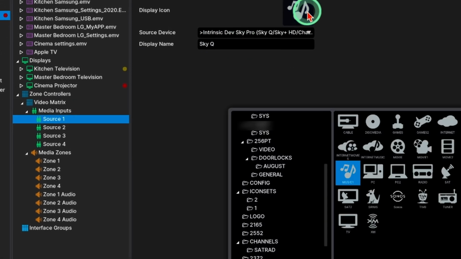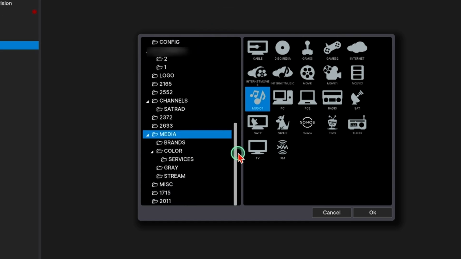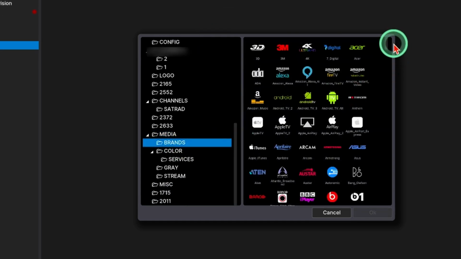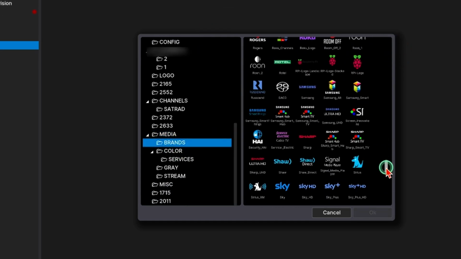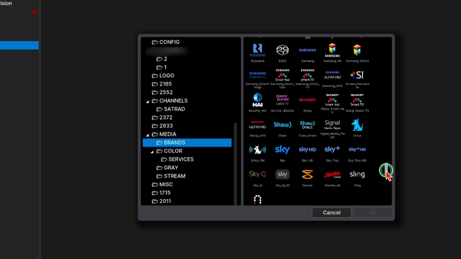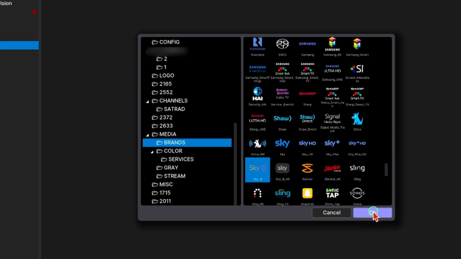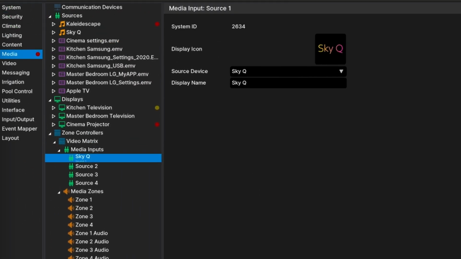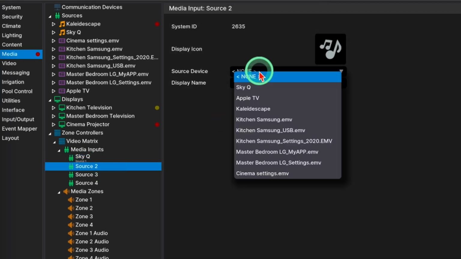I can then add an icon which will show on the viewer when we're finished. Which reminds me, media isn't going to show up in the viewer until a zone controller has been added into the project, so just be aware of that. Done. Now I'll go to source 2 and add in the Apple TV source and again choose an icon.